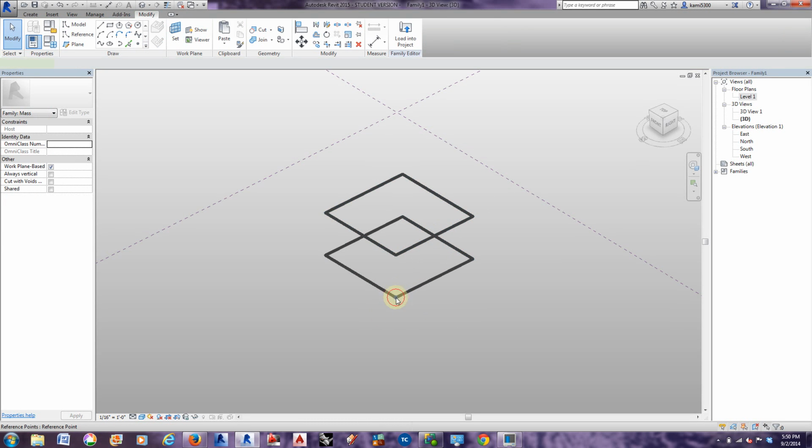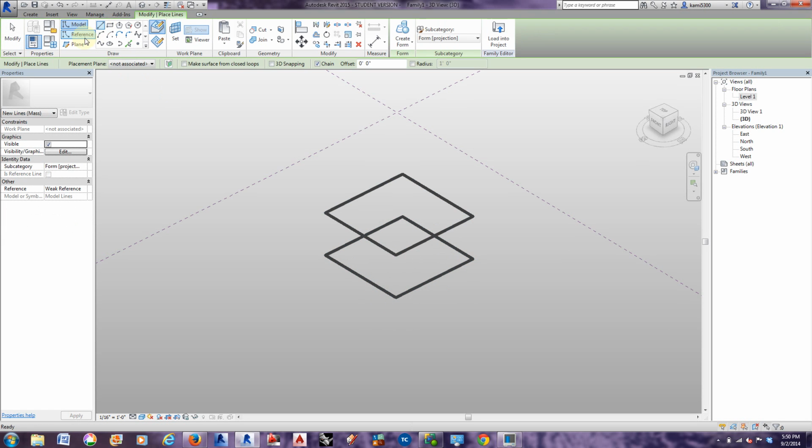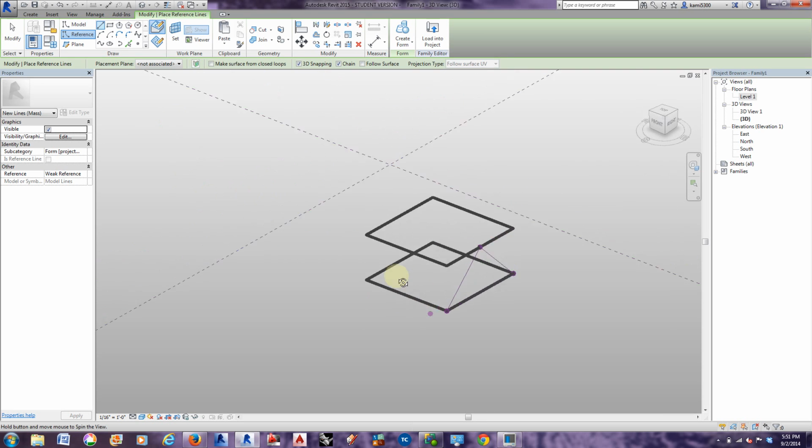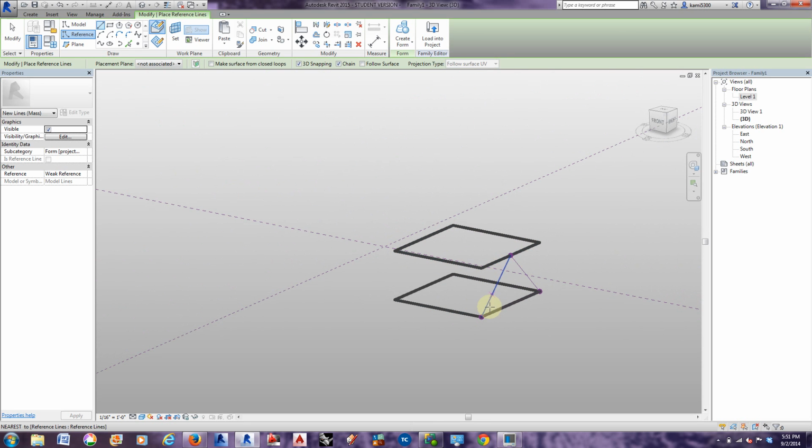Wait a second. Backing up. Reference model lines. Reference lines. And we're going to snap from one endpoint to, I need to turn my 3D snapping on for this to work, to the midpoint of this rectangle on the second story, and back down to the first story, basically connecting those dots so that I have a triangle form on this side with 3 reference lines defining it.